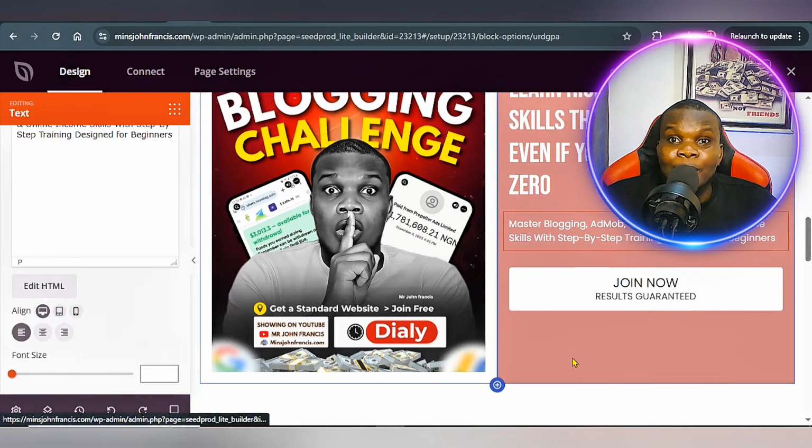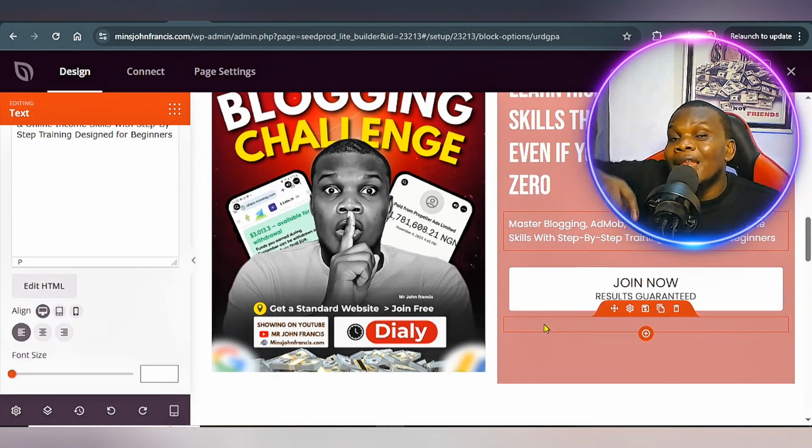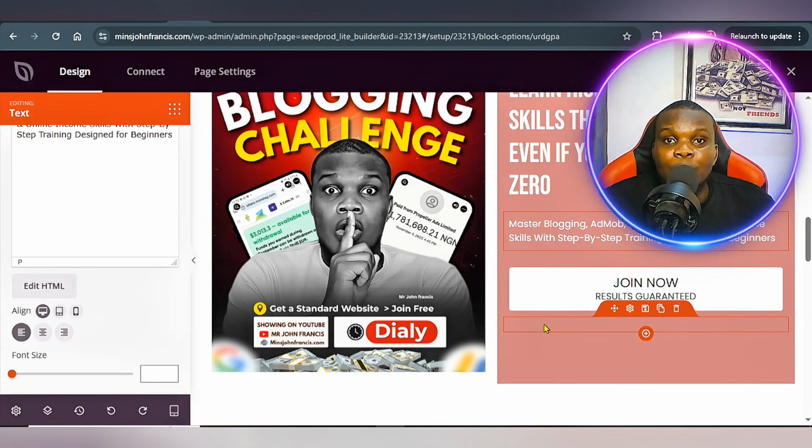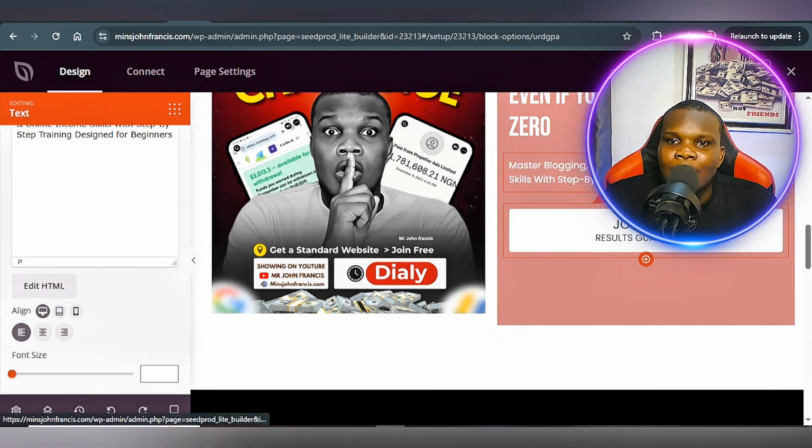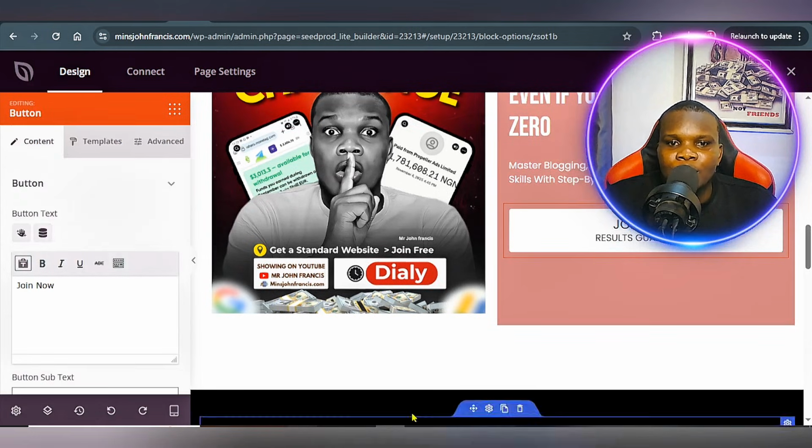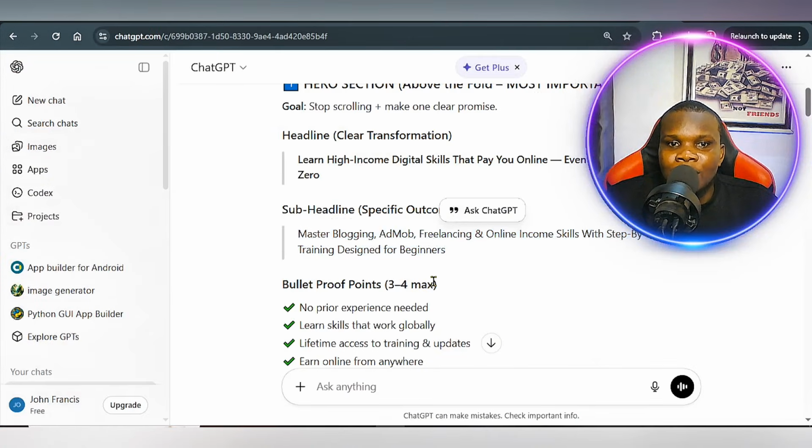So your landing page doesn't have to be complicated with a lengthy page where people will keep scrolling. Nobody has that time. You have to make sure you go straight to the point and also provide your call to action. Then you can add a join now button right here. So let's go back to ChatGPT and see if there is any join now button.